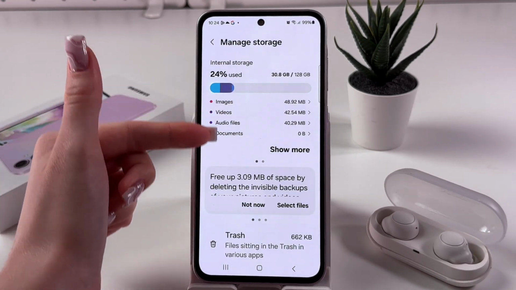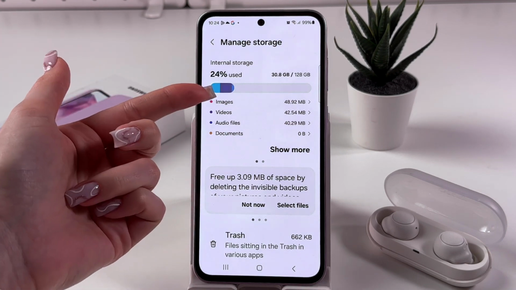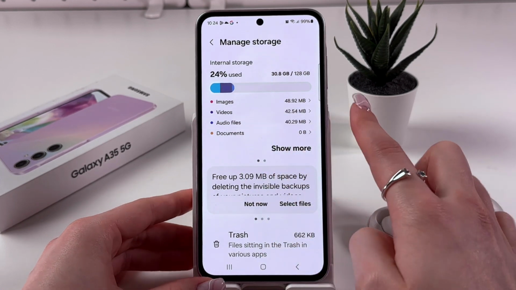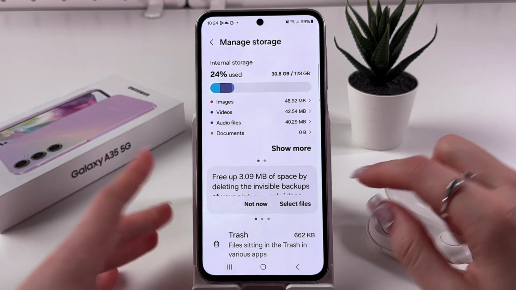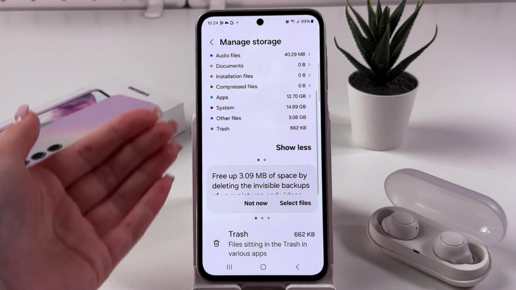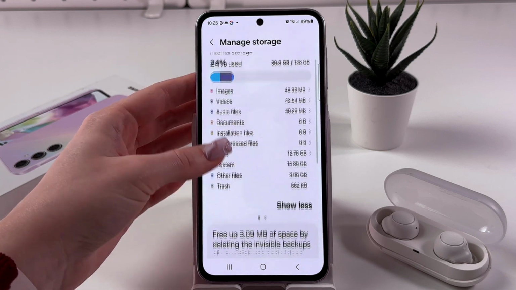And at the bottom, it shows what occupies memory on your device from more to less. For example, in my case, images took the most storage space. You can tap on Show More to see more detailed information about your storage occupation.